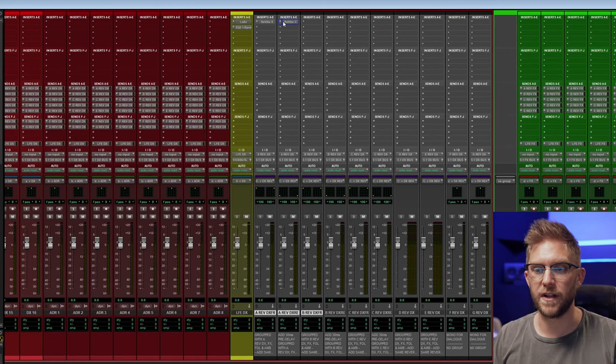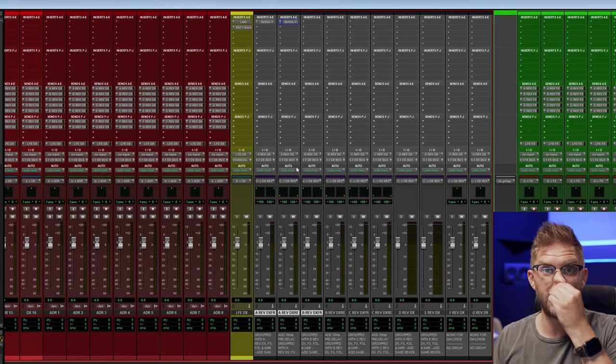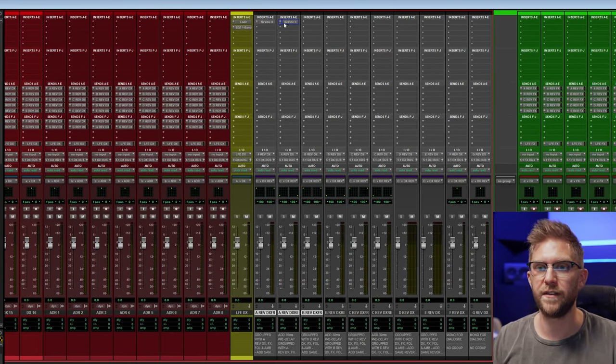So that's my trick. If you don't want to use them, you can just delete or hide those channels or literally just pull the fader down. You don't have to use those, but that's a trick that I've been using forever. And that's a good way to use stereo plugins in a 5.1 situation. I love using that for everything, for music as well.